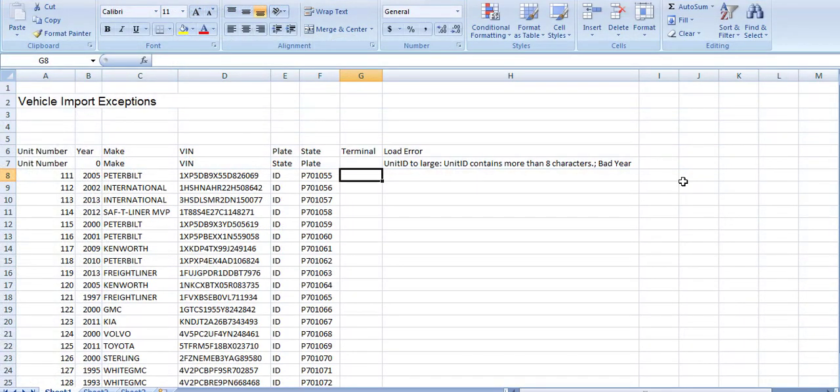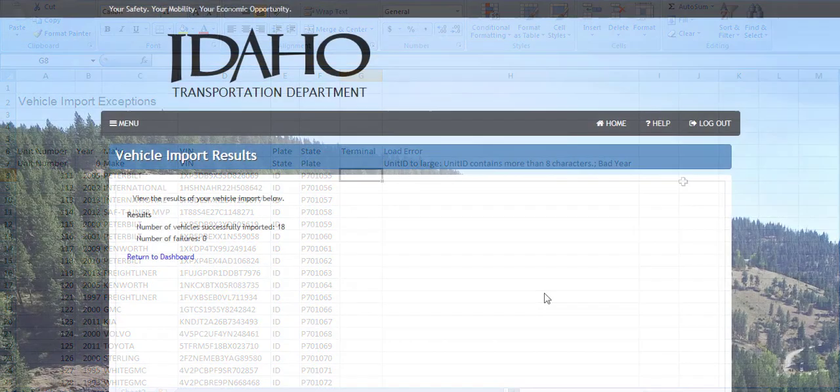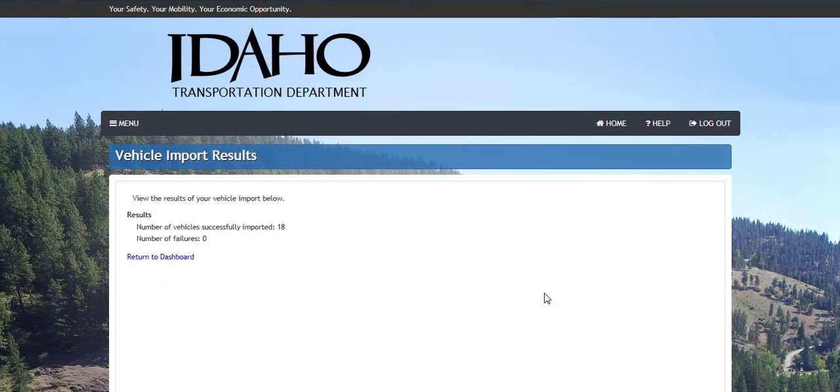The uploaded spreadsheet will be displayed listing the specific vehicles that failed. Failures are typically caused by not selecting the appropriate rows and columns and the corresponding information. You will need to repeat the upload process, making sure to select the appropriate information to correct any failures.